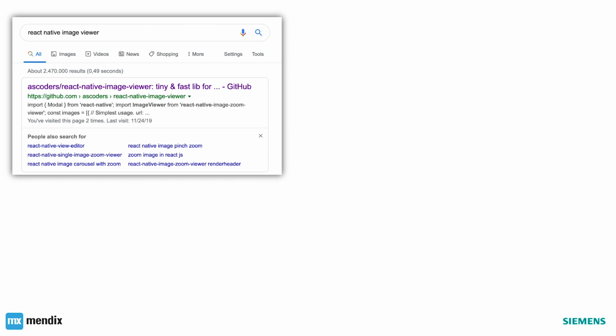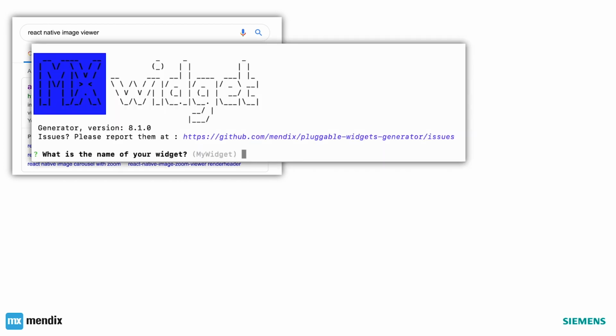So how I always like to start is start Googling React Native and basically the name of the type of functionality you want to build. So in this case, I Googled for React Native image viewer. Now, as you see, I immediately found a GitHub library with information about the component, and this looks like something I wanted to use. So then I used the widget generator to generate a new widget for my widget.